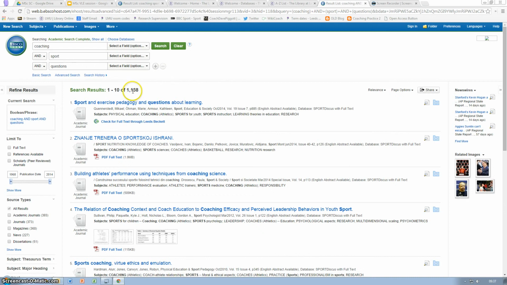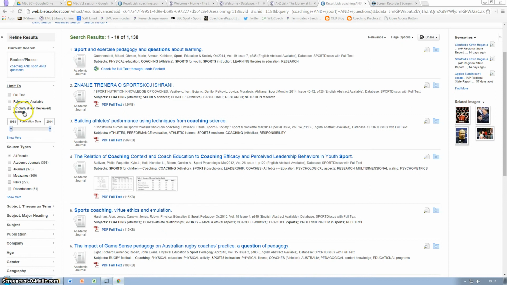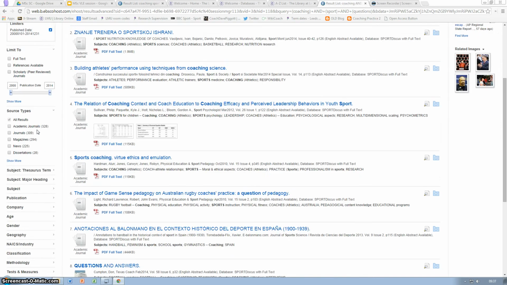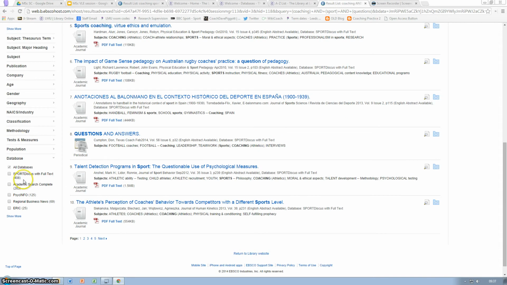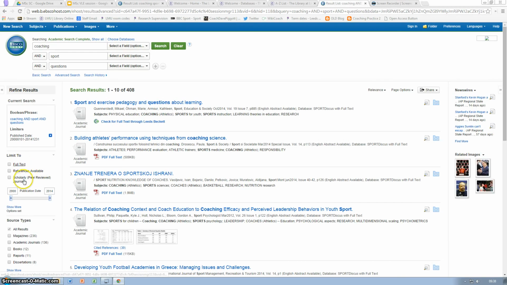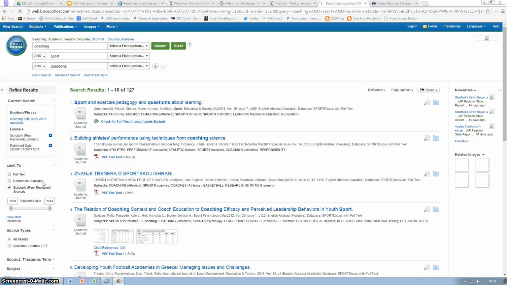So you can see I've got a much smaller return here, and again I can use these limiters. If I wanted to search for stuff that's published more recently, the last sort of 15 years, I can do that, or I can search by database. So if I don't want to search SPORTDiscus, I can click here. I can decide I only want scholarly peer-reviewed journals, and all of a sudden I'm down to a more manageable number here, 127. And you just work through like that, combining your search terms together.